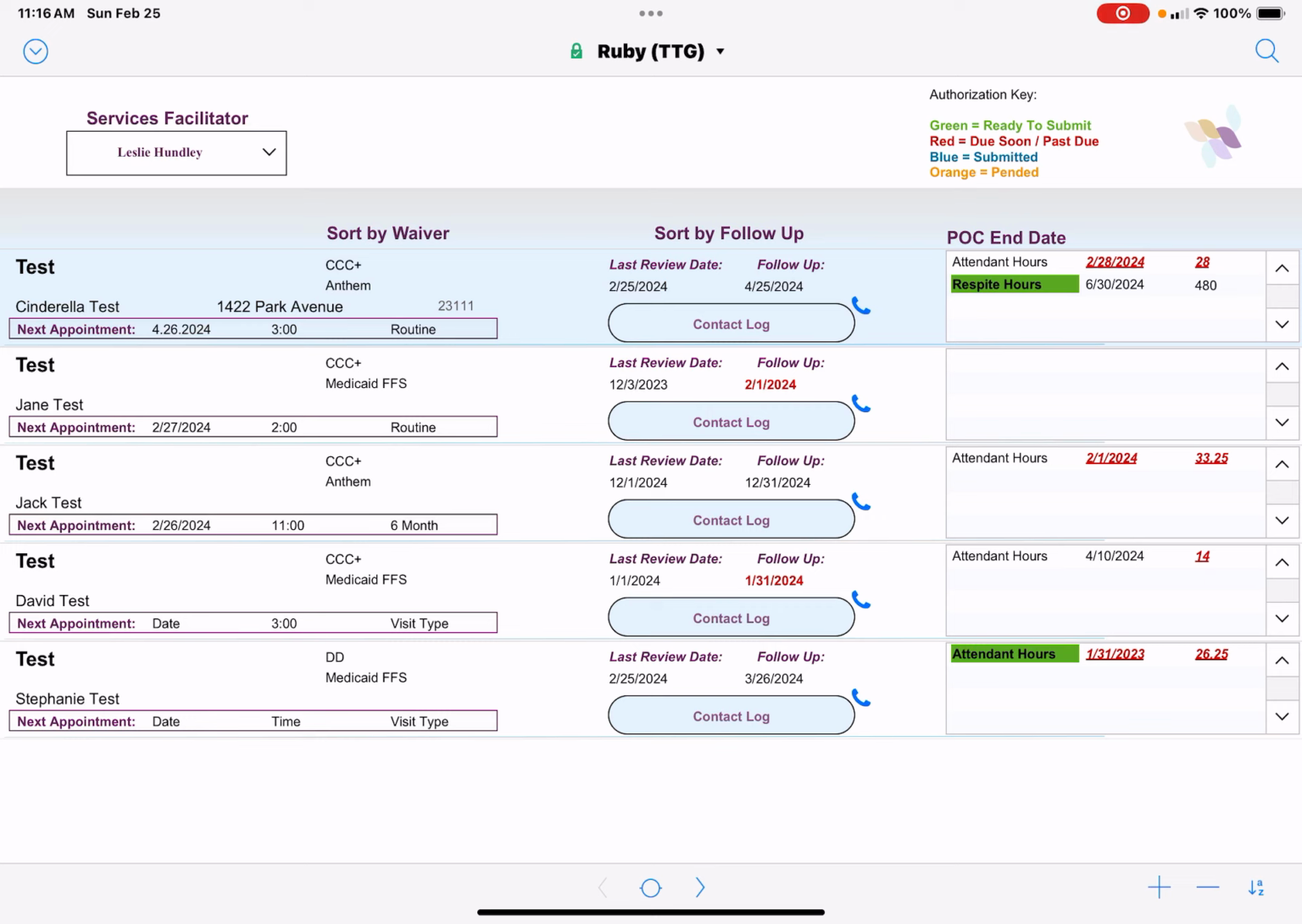We've got her address, her zip code, she's with Anthem, CCC Plus. What else does this tell us? It tells us that our next appointment with her is for 2/26/24 at 3 o'clock, and it's going to be for a routine visit. It also lets us know that the last time we saw her was 2/25/24. So our review is 60 days out on 4/25/24. Well, we've already got one set up for 4/26, so we're in good shape there.